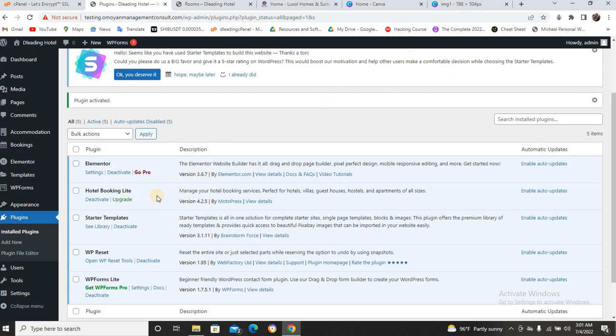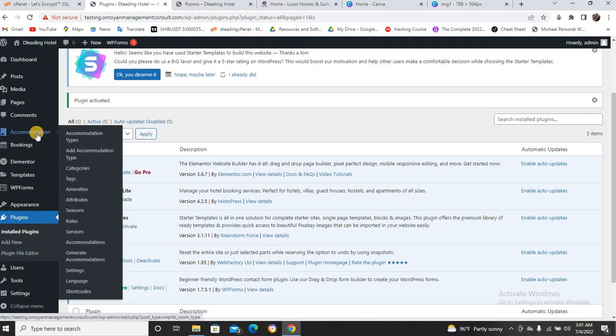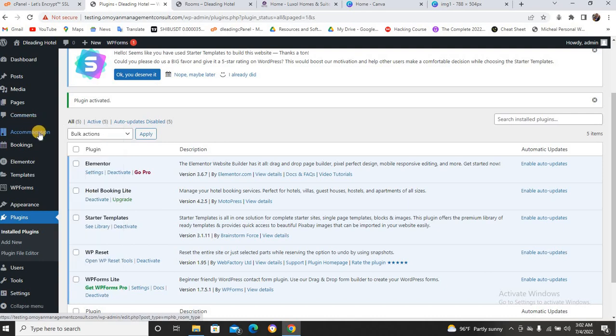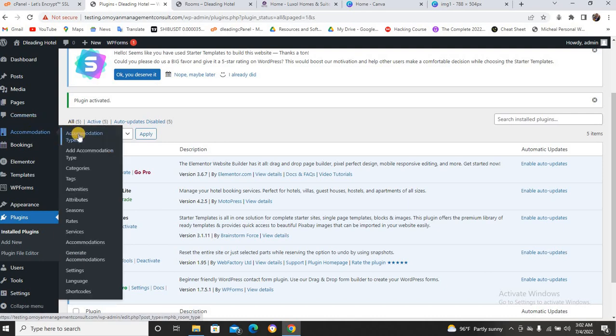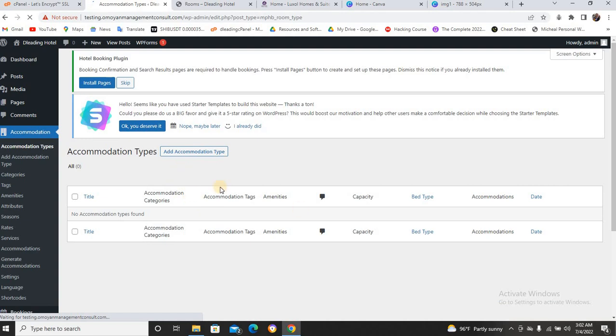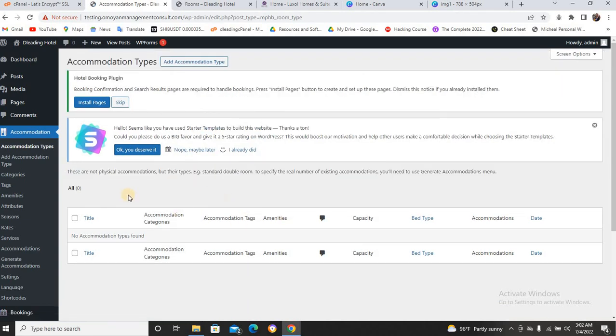Now, once you install the plugin, the first thing you're going to do is come to this place, Accommodation, and click on Accommodation Type. Can you see we have Accommodation Type? When you click on it, you will realize that there is nothing there yet. So you can just create an accommodation type.